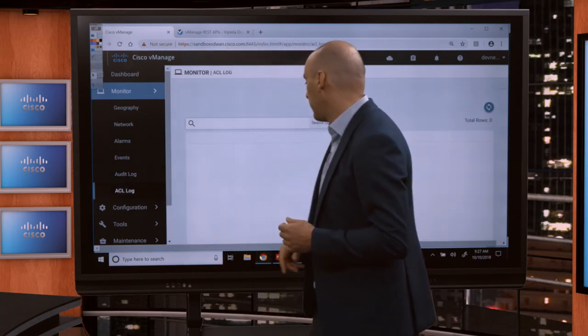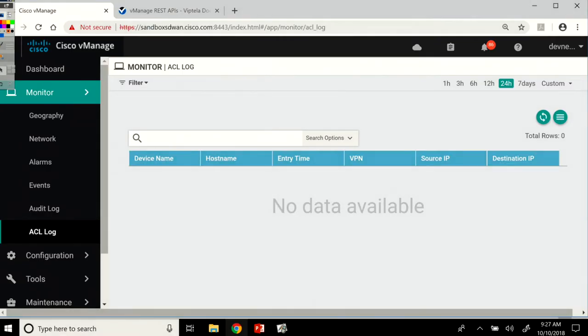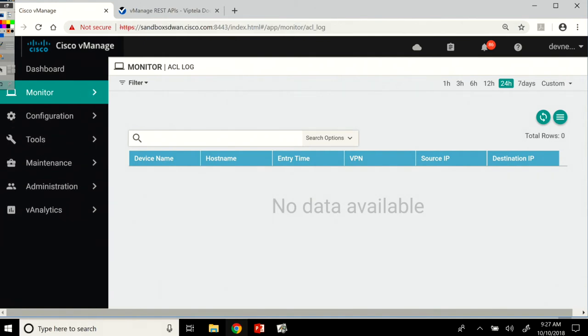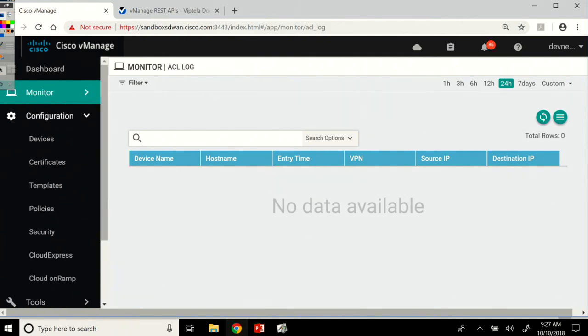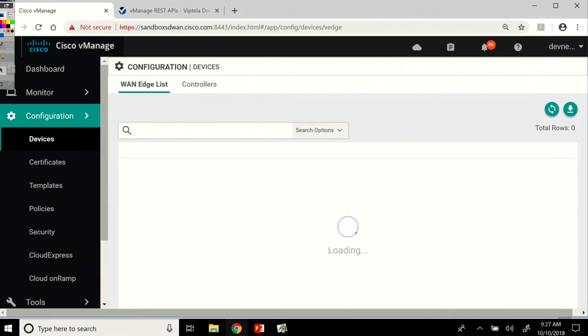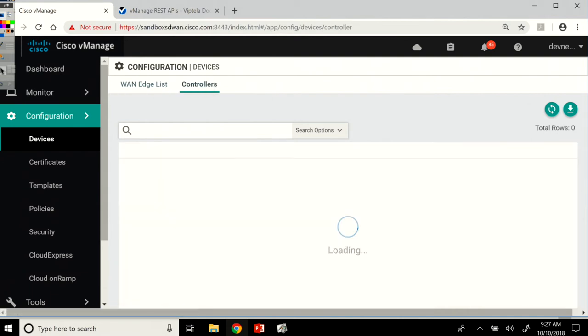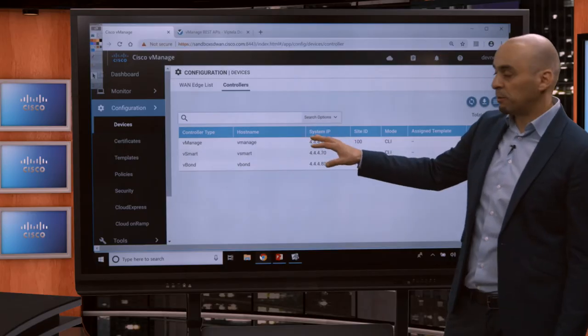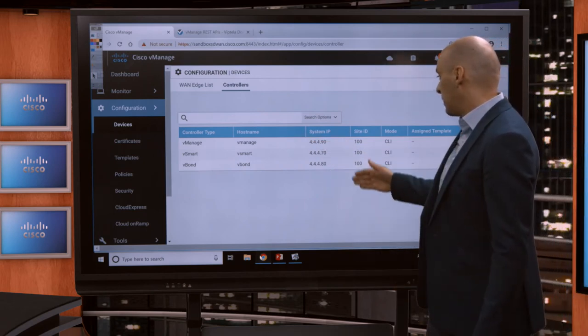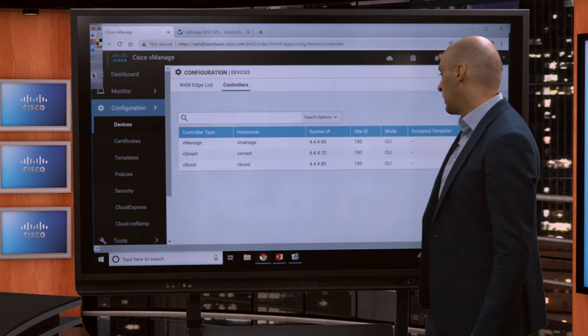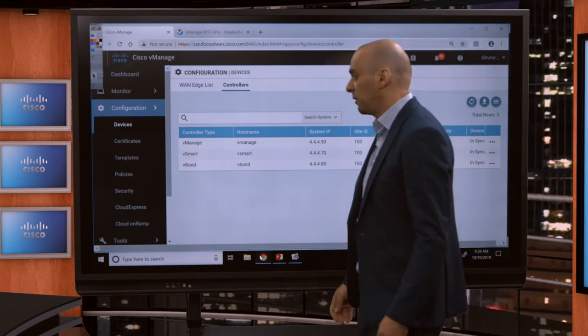ACL log, also, if there are any logs for ACLs; we don't have any ACLs configured here, so there are no logs. Moving on to the configuration tab, we get a list of devices. Similar to the monitor devices tab, we get here the vEdge cloud devices, chassis number, and we see also a whole list of our licenses that are still available. We see the host name, system IP, and under controllers, we see our vManage, vSmart, and vBond devices. Same thing, system IP, host names, site IDs, and they're all in sync, we can see here.